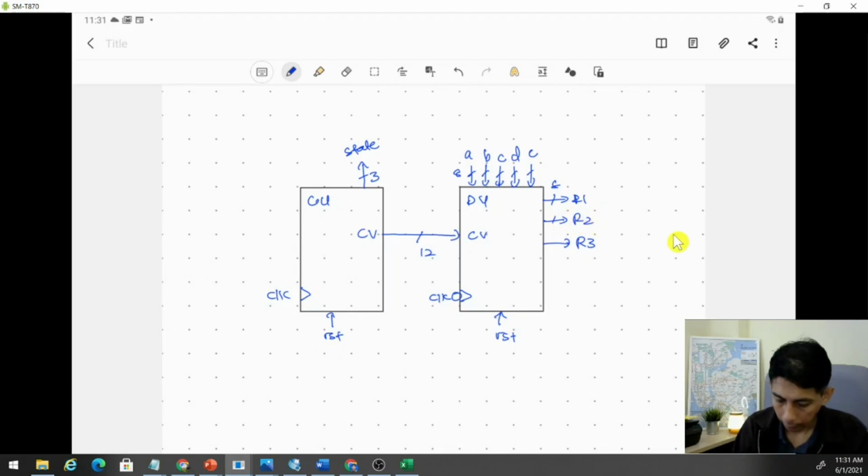And of course we have this Y done and this X done from the CU.